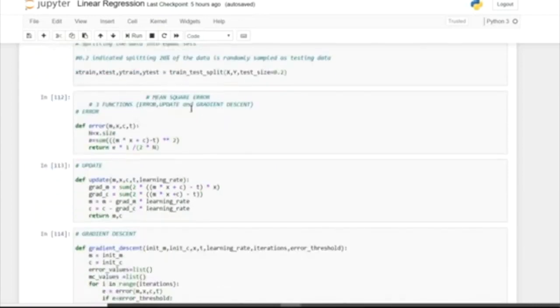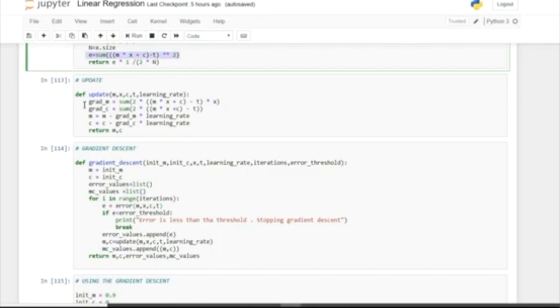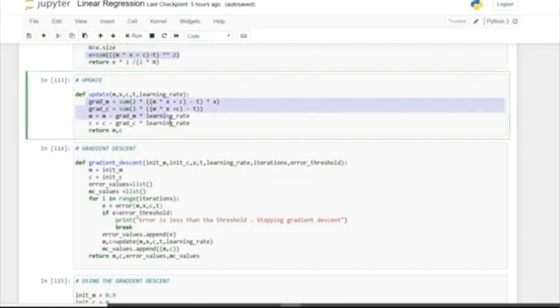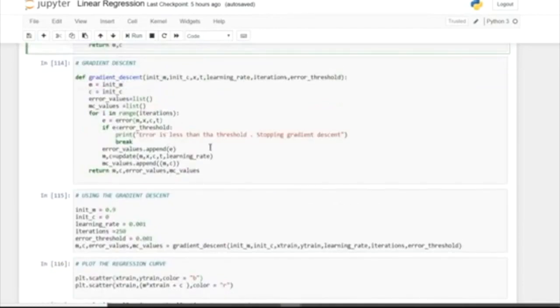Let's come to mean squared error, and there are 3 functions. They are error, update, and gradient descent. This is the error function, and these 3 functions each have an equation, and this is the equation. Let's come to update, and the equation has been performed. And this is the gradient. Here the for loop iterations take place.